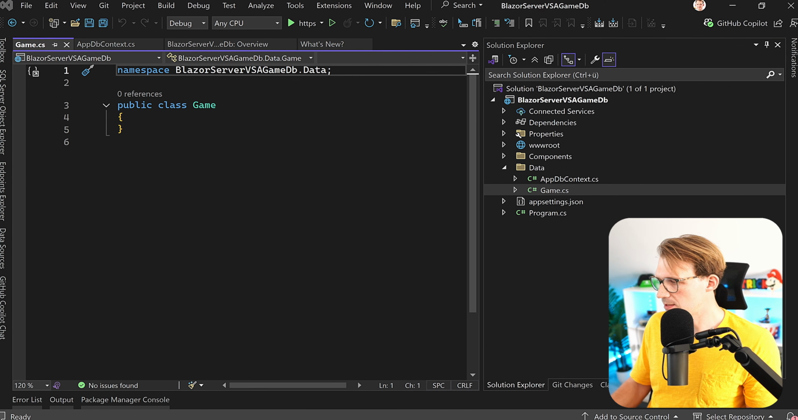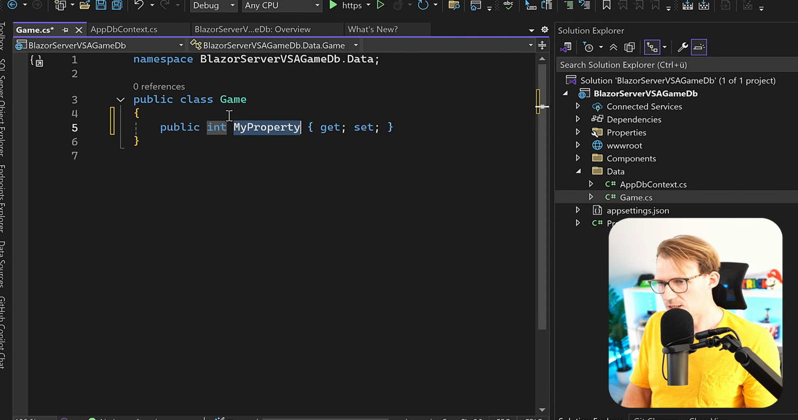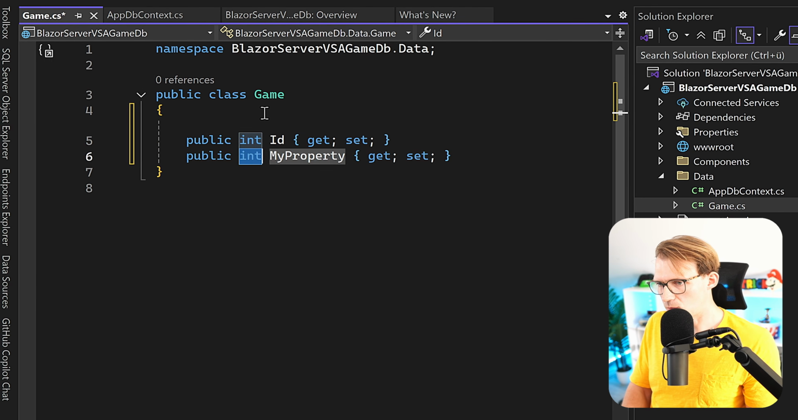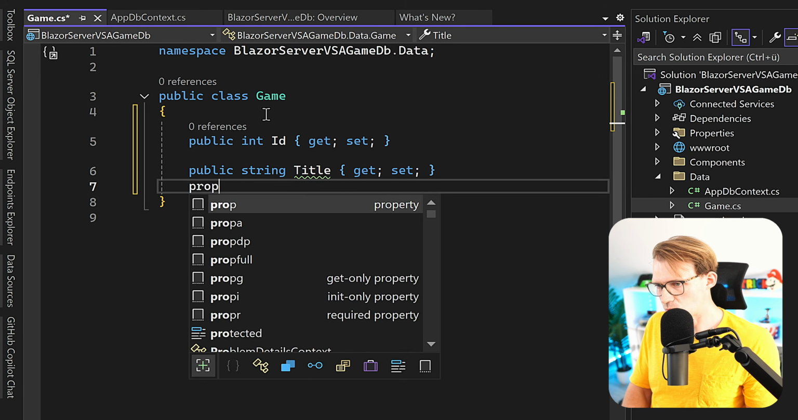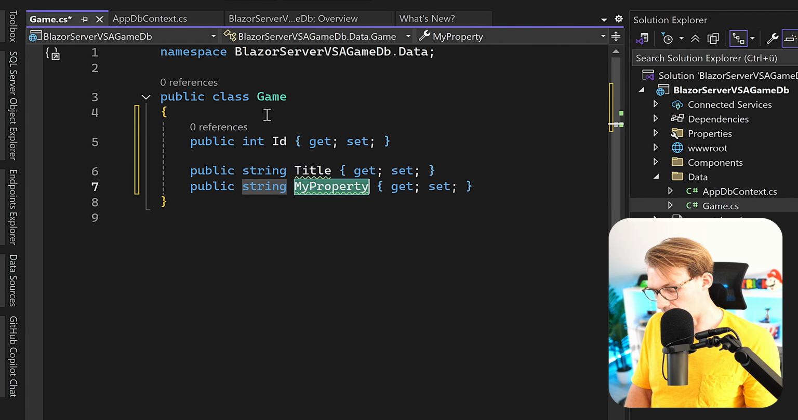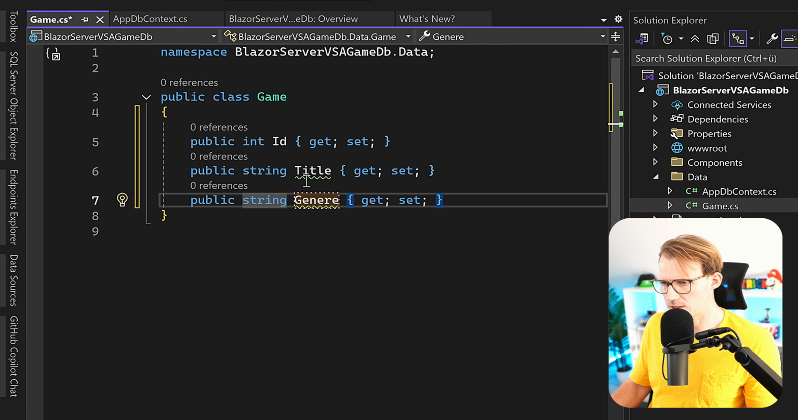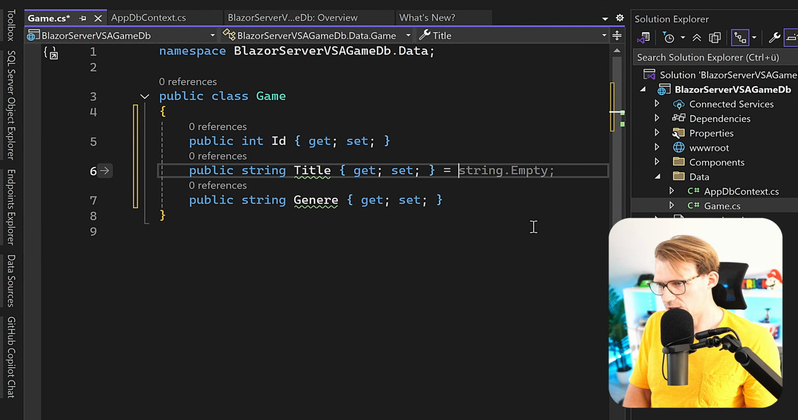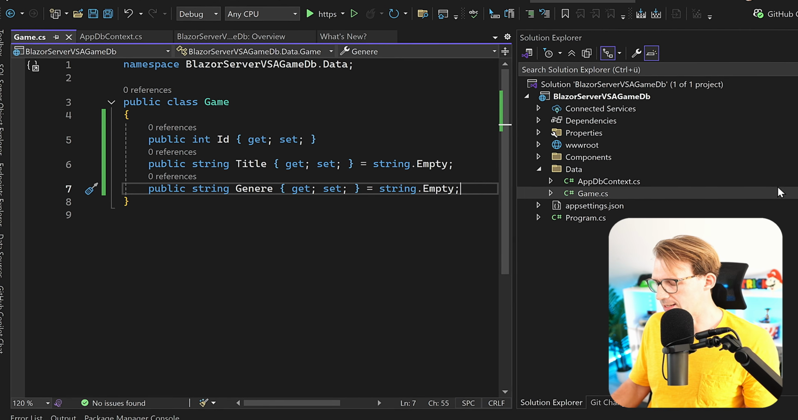Now let's implement the game real quick because this thing should be simple. First thing is an ID. Then I would like to add a string for the title. And the last one would be a string for the genre, like that. And by default, so we do not have the warning here, we just set this to string empty, and here same thing. All right, now this is our game.